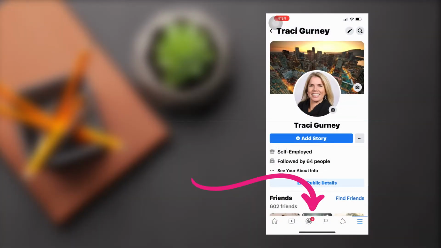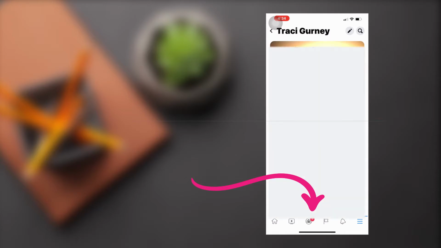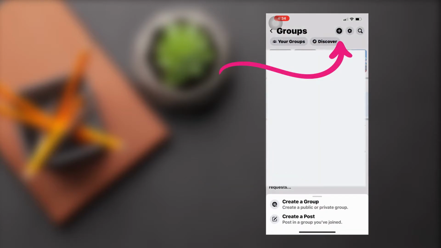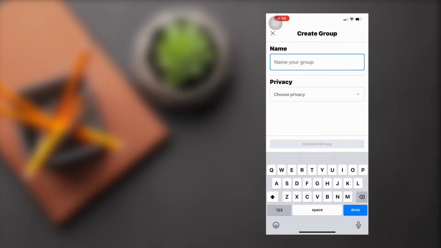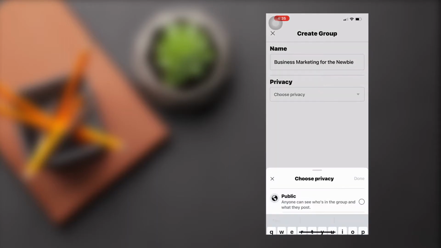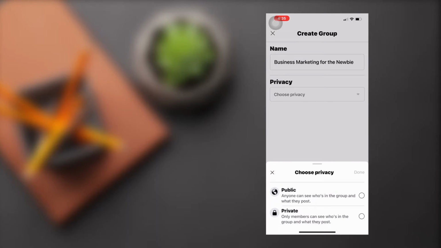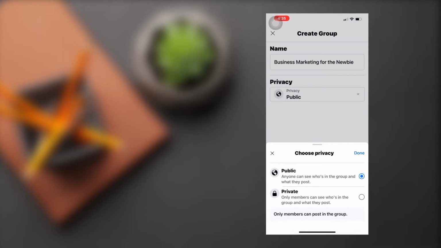Now we're going to do it for mobile, and we are going to go to our Facebook account and click on the plus sign and create group. We're going to put in our group name. We're going to choose our privacy, whether it's public or private. I'm going to choose it to be public, which means anyone can see the posts and the members, and I'm going to create the group.